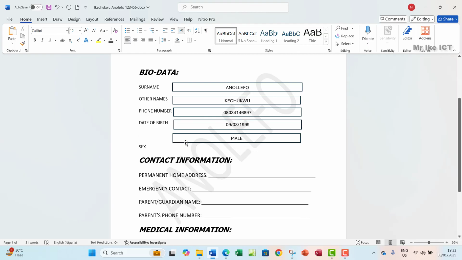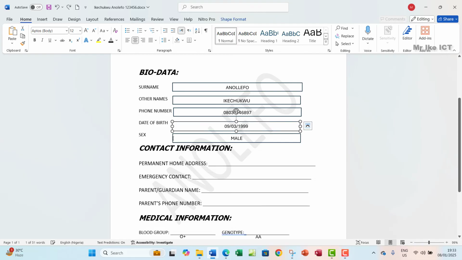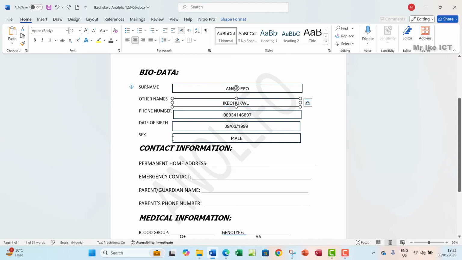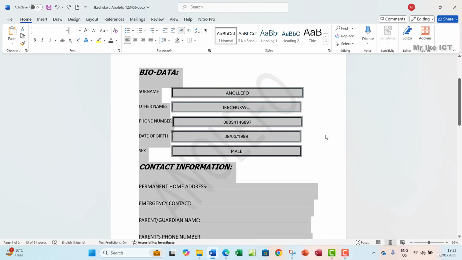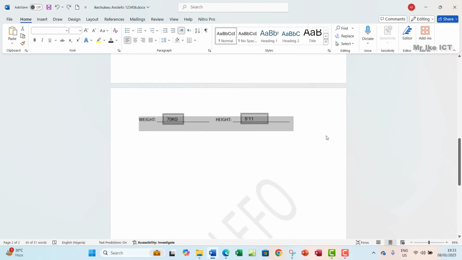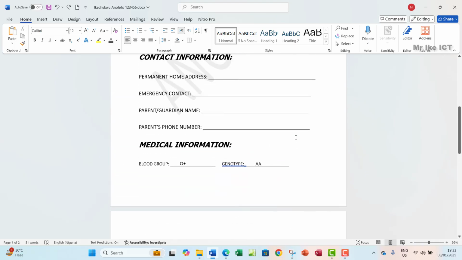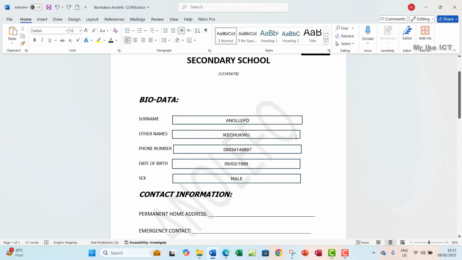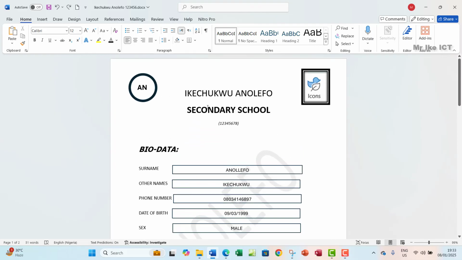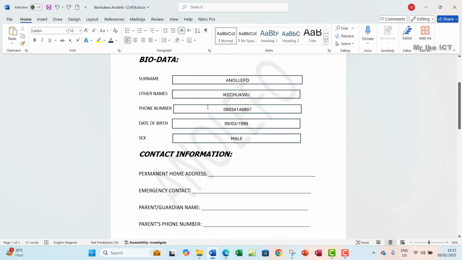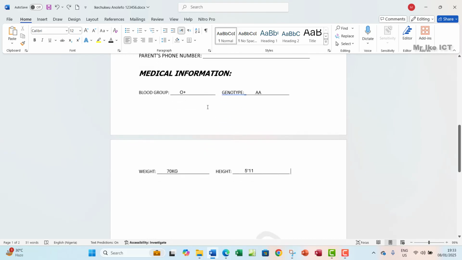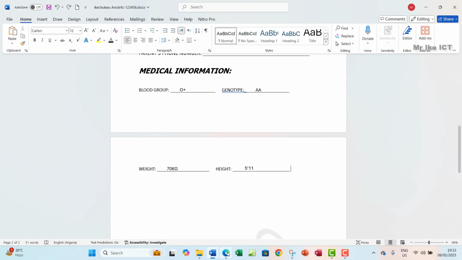Oops, let me go back. I probably will leave it the way it is, to be honest. I don't think the question specifically says that it shouldn't be more than one page. So just leave it the way it is. At least you understand what we are talking about here. You understand the process.